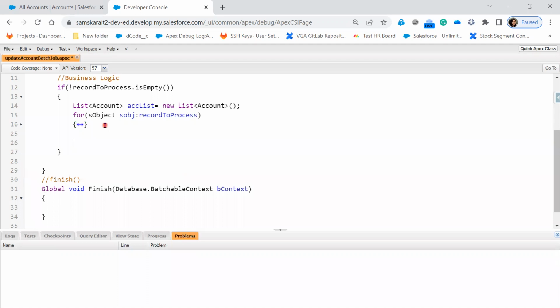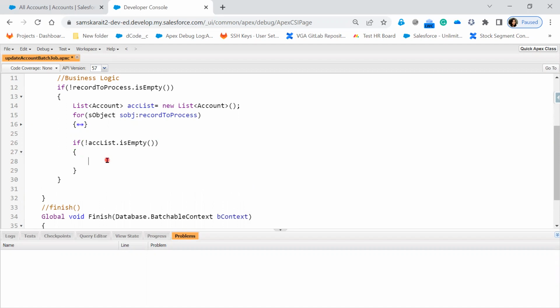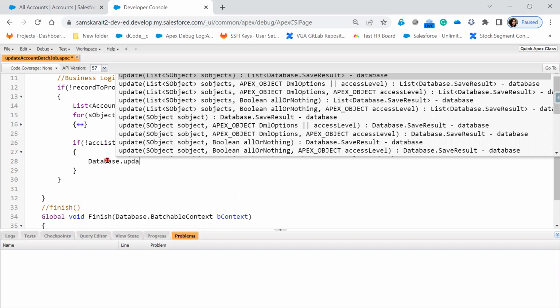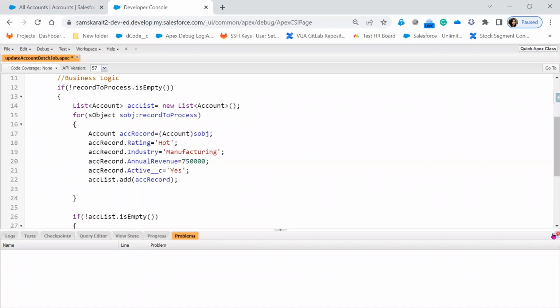Now after the for loop, I'll check if acc list is empty. If it is not empty, go inside. Then within this, I'll try to update. So what I'll use is Database.update. Database.update, I'll take the ACC list, comma, false. Fine. So this is the logic that I have written.